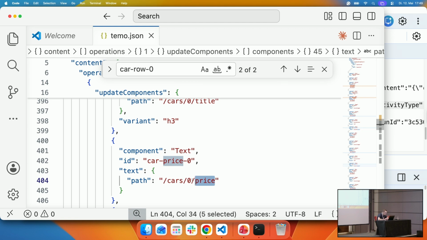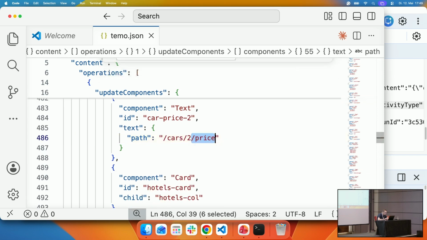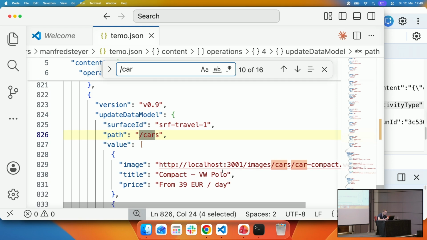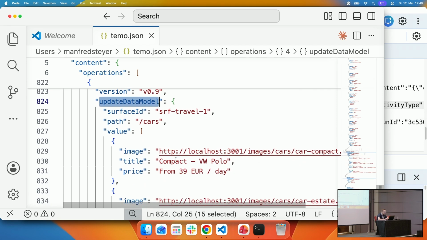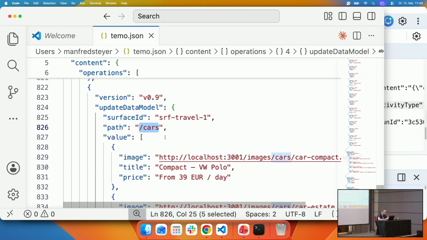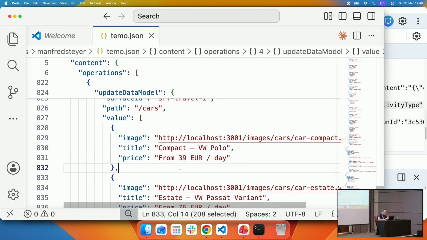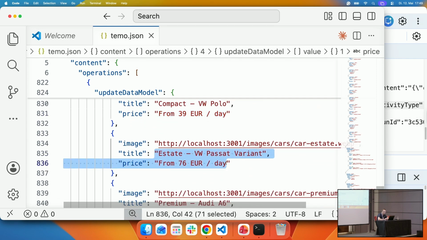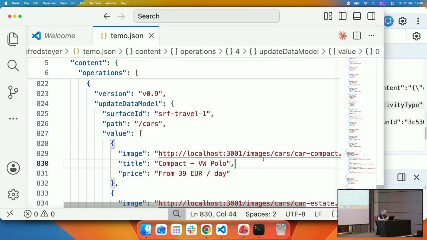So if we go further down, we should also see the price somewhere. Here we go. This here is a message with the type update data model. And here we see, well, there was a data model updated under the above cars. And this here is our value, an array with my first car and the first price, the second car and the second price, and so on and so forth. And in there we also have our images.